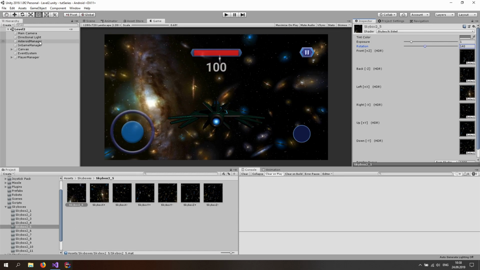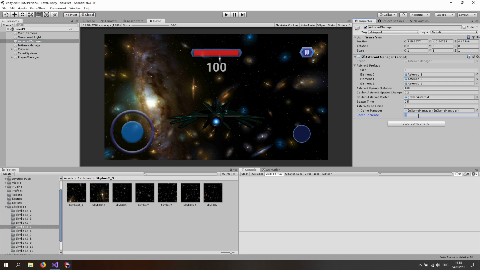And let's also go to the Asteroid Manager and make this a little harder. So the speed increase is going to be 10. Let's make the spawn time 0.75 and the asteroids to finish, let's make it something like 6. Golden asteroid spawn chance, let's make 0.1 like this.